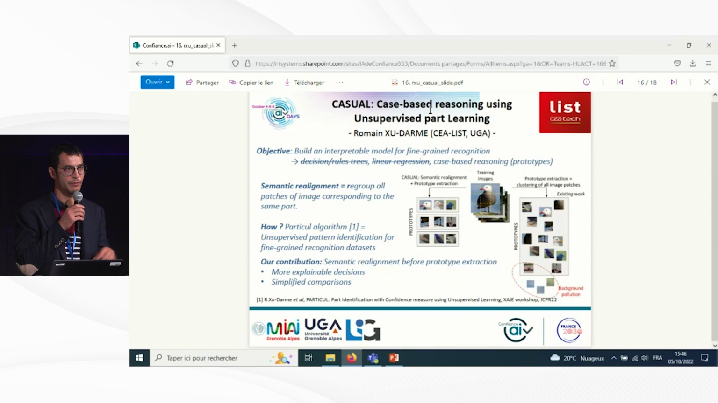Okay, so today I want to present Casual, which is a project aiming to build an interpretable by design image classifier. So in AI, we do have already architectures which are interpretable by design, such as decision trees or rule trees or linear regression, for instance. But the problem is that when you're dealing with images, you're dealing with inputs that have no semantic value. And this is a huge problem for these kinds of architectures.